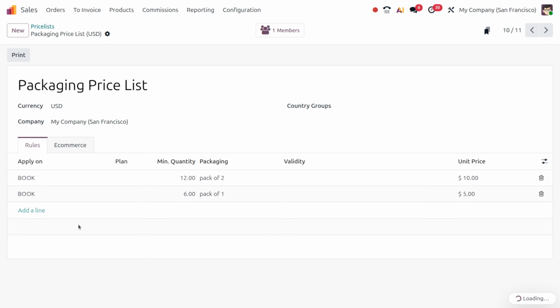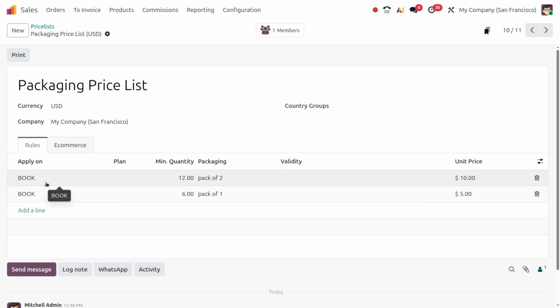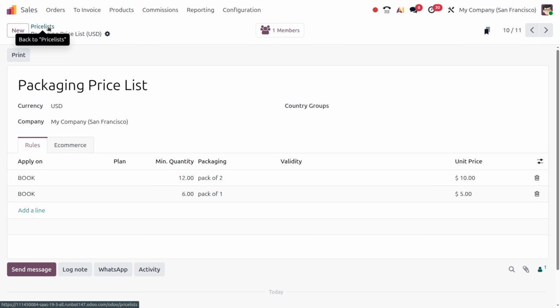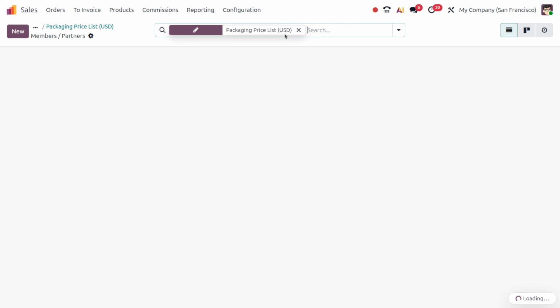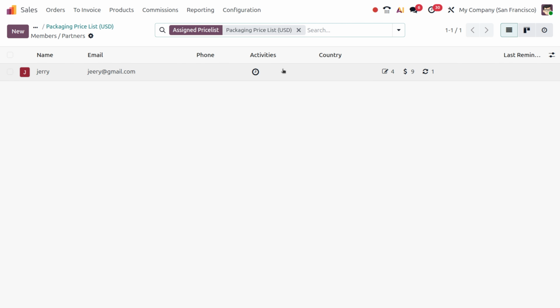So once it's been selected, you can see that we have set the product as book, and there will be 12 quantity that has pack of 2 and 6 with pack of 1, and you can set the fixed price over here with 5 and 10 respectively. Afterwards, if I need to assign this to a particular customer, I can simply assign that. So currently we have assigned this to a particular customer, and you can see it over here. So that's why it's showing member over there.